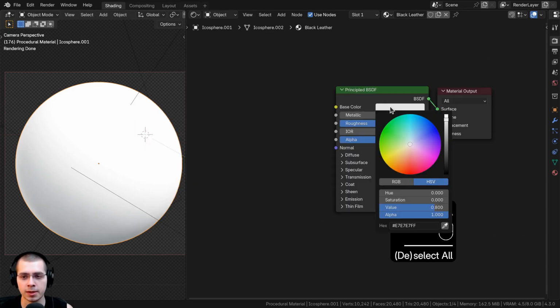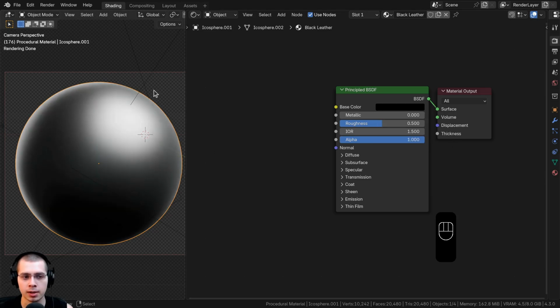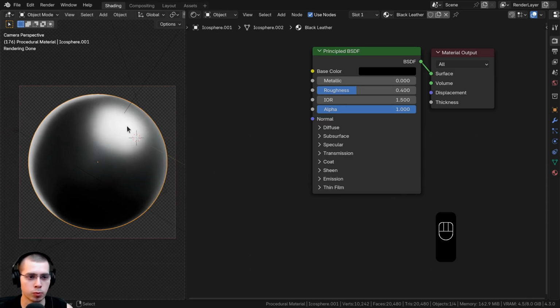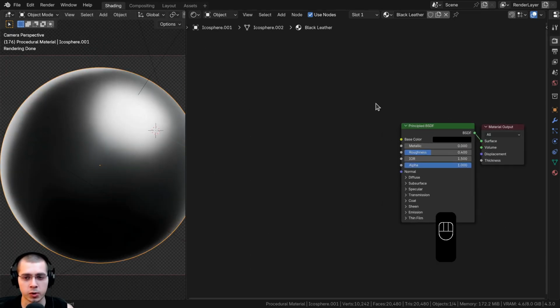To start off, I'm going to take the base color here and make it fully black. So now it's a nice black color. And then I'll also turn the roughness down to like 0.4 so it's a little bit more shiny. So let's now start by creating the cracks texture.